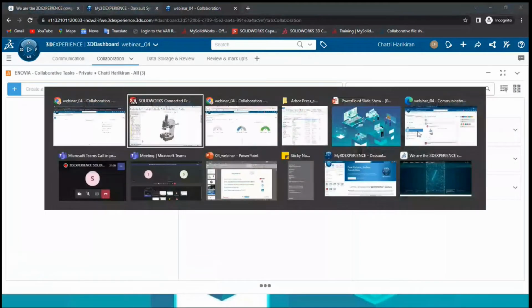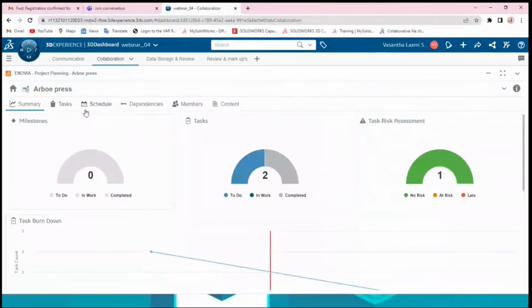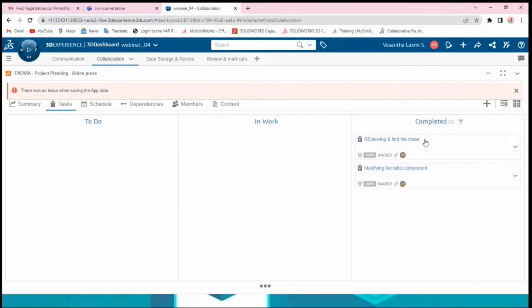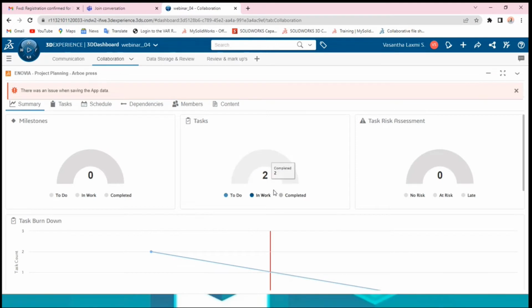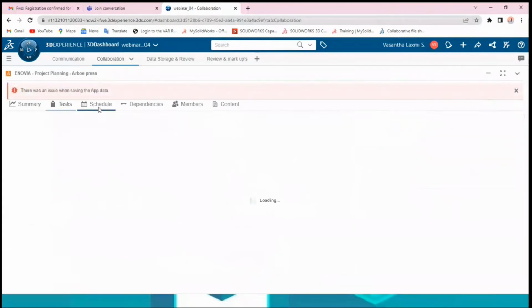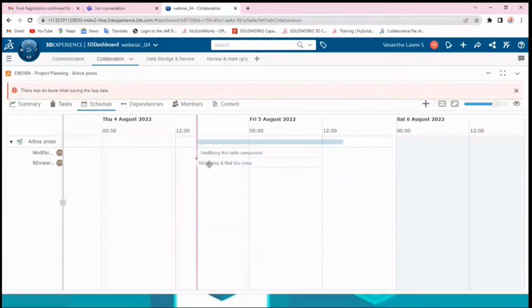So now go to the manager user. So this is the manager user. Refresh it. See, you can see everything got completed. Automatically it will be projected in the completed stage itself. Now if you go to the summary, everything is in a complete state, no risk and no milestones. So this is how the manager can track the project and assign the task. And if you go to the schedules, see, completely it has been blocked. That means each and every task has been completed.